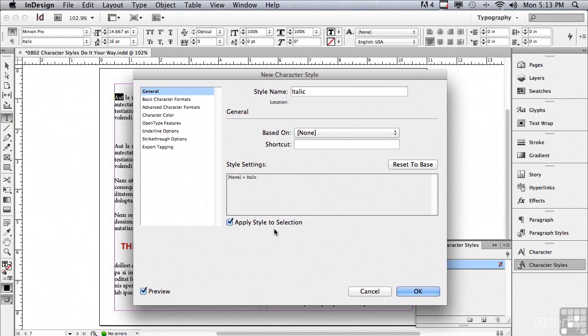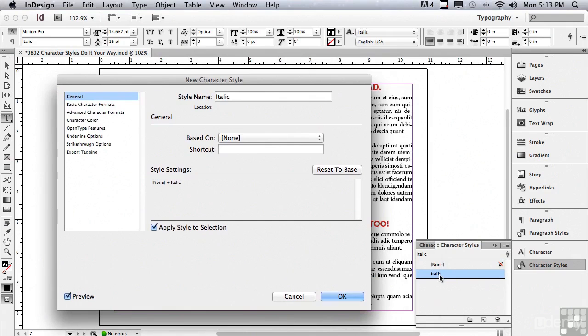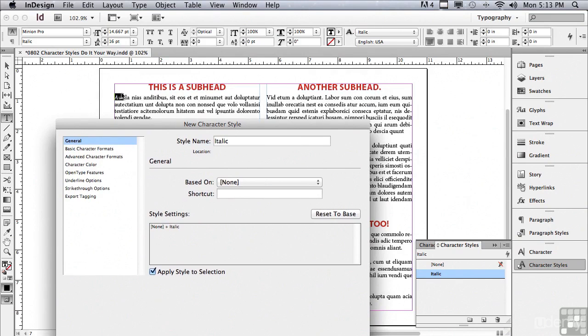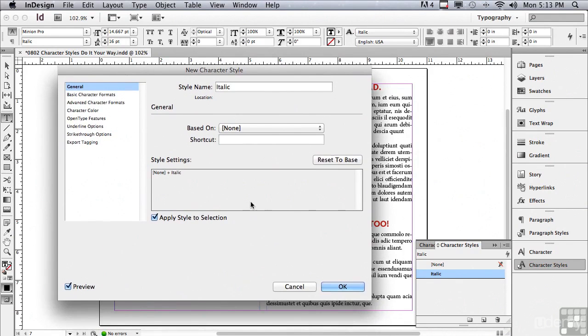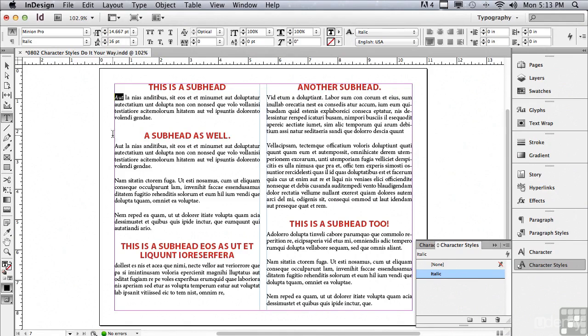Now you want to make sure that Apply Style to Selection is actually checked and that Preview is checked. So you can see that the listing italic has been added to the Character Styles panel and is actually highlighted because it had been added to the selected word. Let me just click OK. Now that I have a style, I can select other words and just click on italic. This is where InDesign's character styles differ from Quark's style sheets.